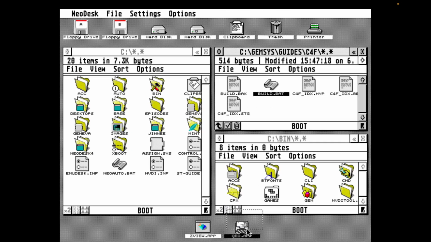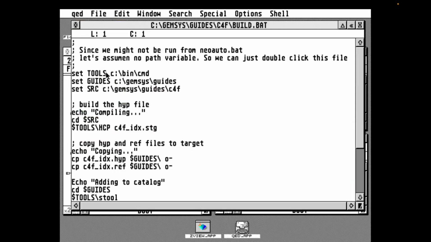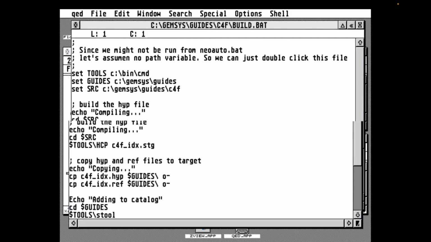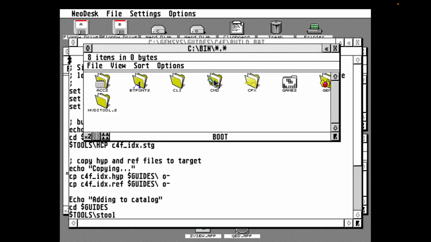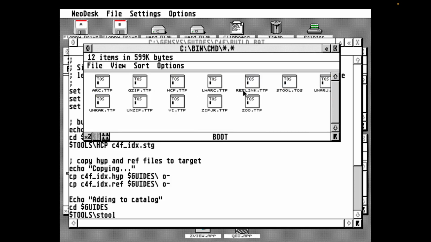And there's nothing magical about it. I declare some variables. This points to the tools to build our hype files, which are in cbin cmd. And let me show you where that is. And most of these files are going to be deleted, by the way, because I want to put in proper Unix versions of them later in this video. But under here we have the reflink tool, the stool tool, misses, and the HCP or the hypertext compiler tool.